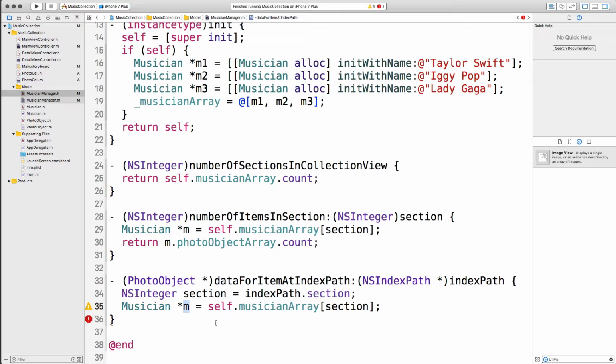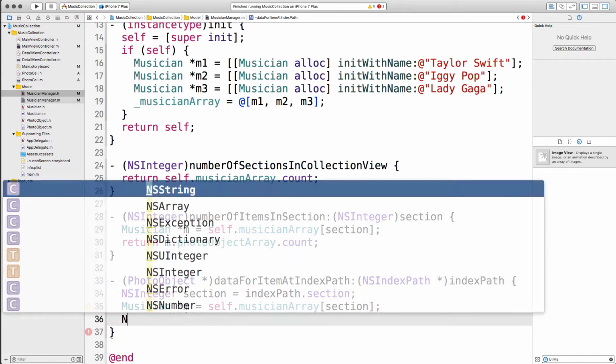What we're looking for is that this thing is calling us with the section and the row in the section. So it's going to be like section 0, we need the 0th item in section 0, give us that data. Or it's section 1, we need the 5th item in section 1. It's going to keep calling us with requests for data. Using the section number from the index path, we can get the musician, and then we can get the photo object corresponding to this.